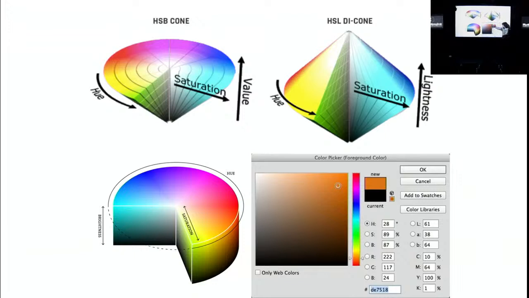This is the most saturated color. Where can you find it? You can find it right at the edge of this cone here. And the brightness level goes from dark to bright color. So this is the slice.